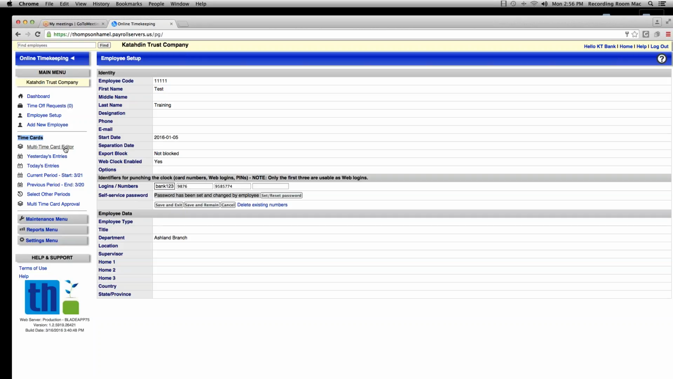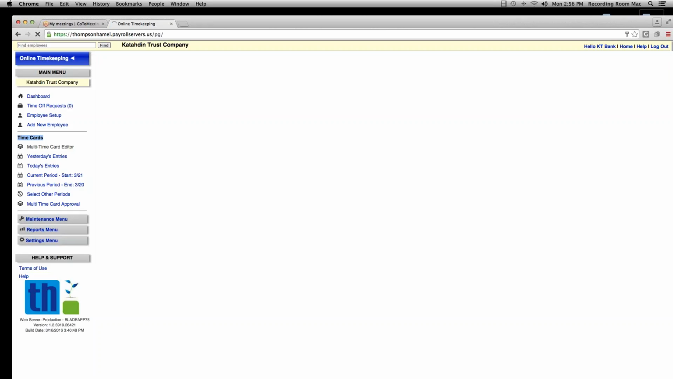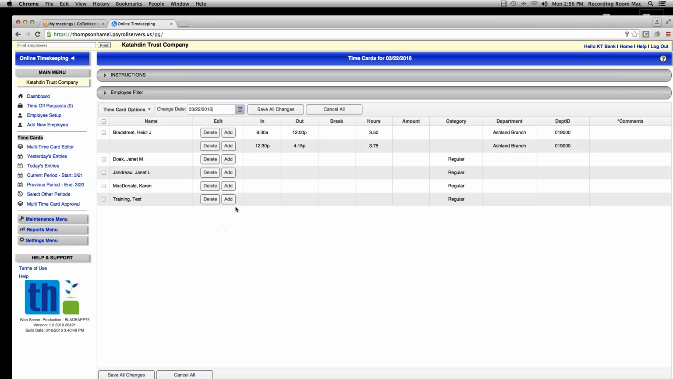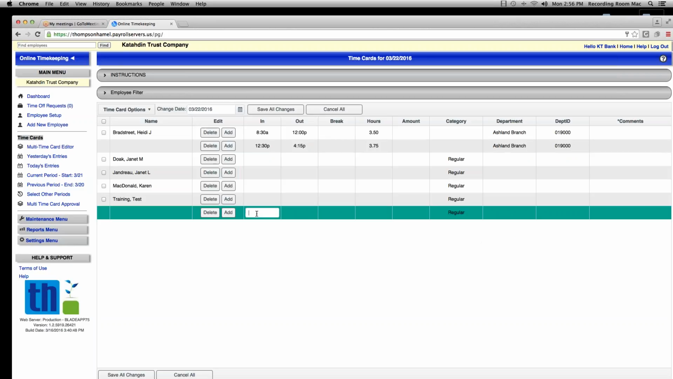And under time cards, you'll see we have this multiple time card editor. This is just a fast and easy way to go maybe to a particular date. Let me just go to tomorrow's date here. And if I want to just quickly add, it's going to open up these fields. All I have to do is just click in them, and I can change a category. I can select a different department, okay, and even add a comment.